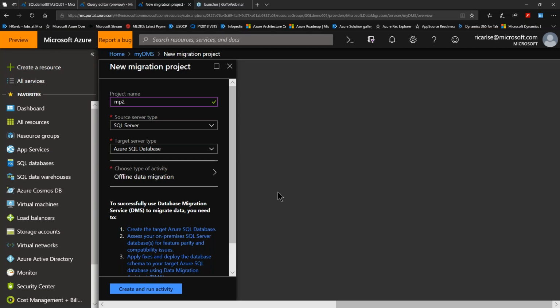And by doing offline, it gives you the choice to pull your databases offline during the migration. So it would give you a clean transition from on-prem to the cloud. And then we're going to create the activity.